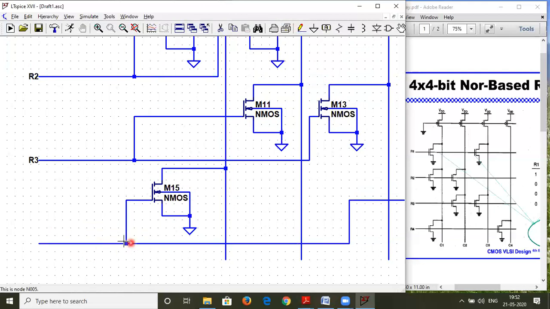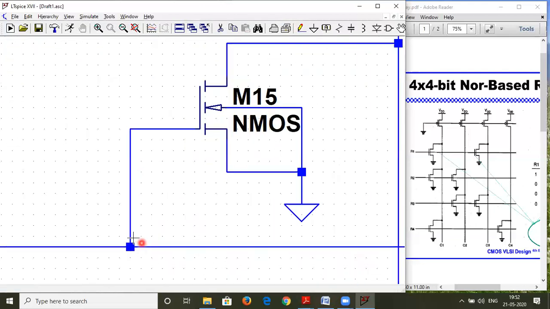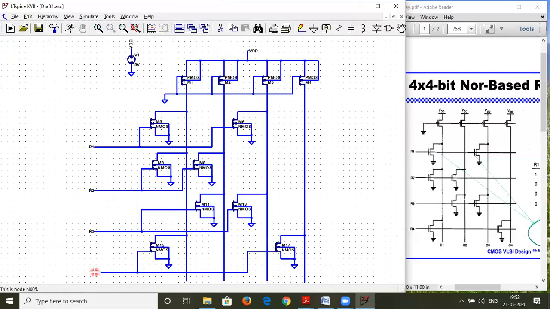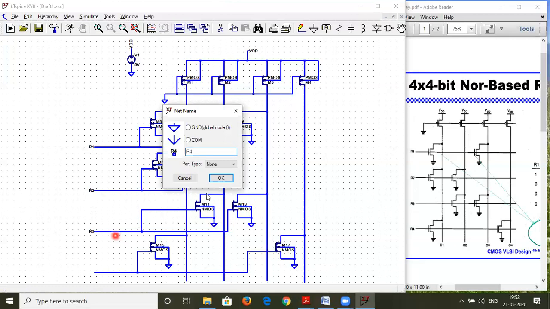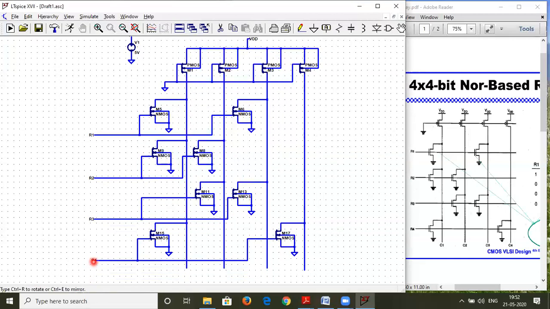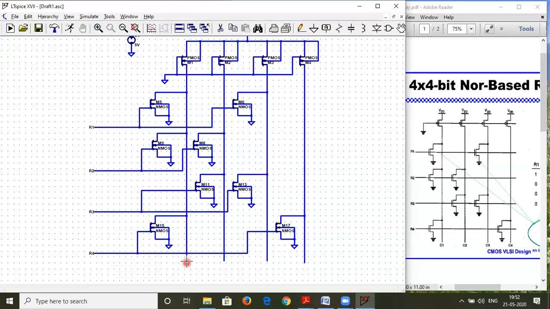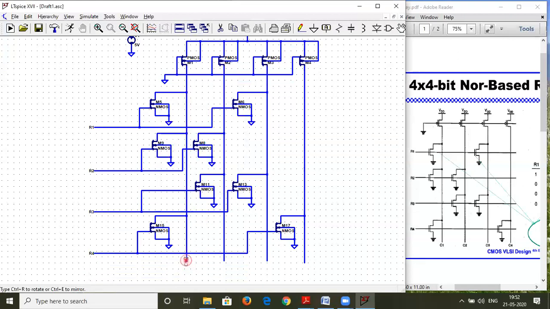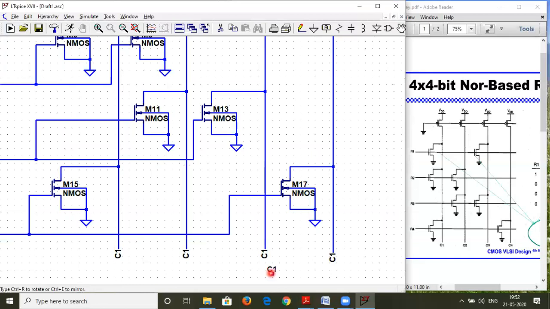Whenever there is a dot over here, I'll expand it and show it to you. Whenever there is a dot, then only the connection is made. So please remember that. I'll label this as R4 and click on OK. Now similarly, I'll label these as column 1, column 2, column 3, and column 4. So this I'll label as C1. This is my C1, this is my C2, C3, and C4. Let us maximize this and do it.